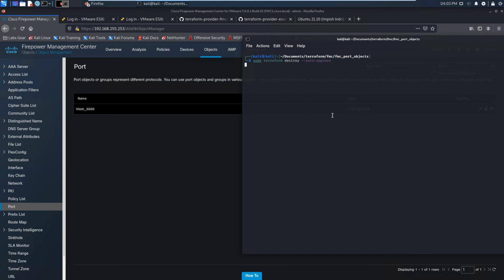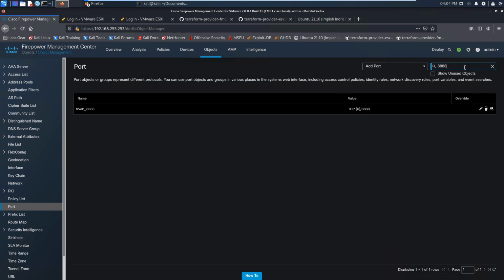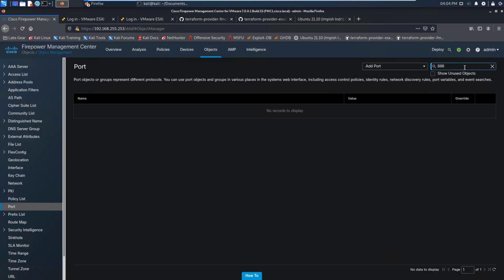Auto approve, so we won't get a chance to look at the plan before we deploy it. And that's it. Bingo bango, done. Let's quickly refresh, and it's gone. Magic.